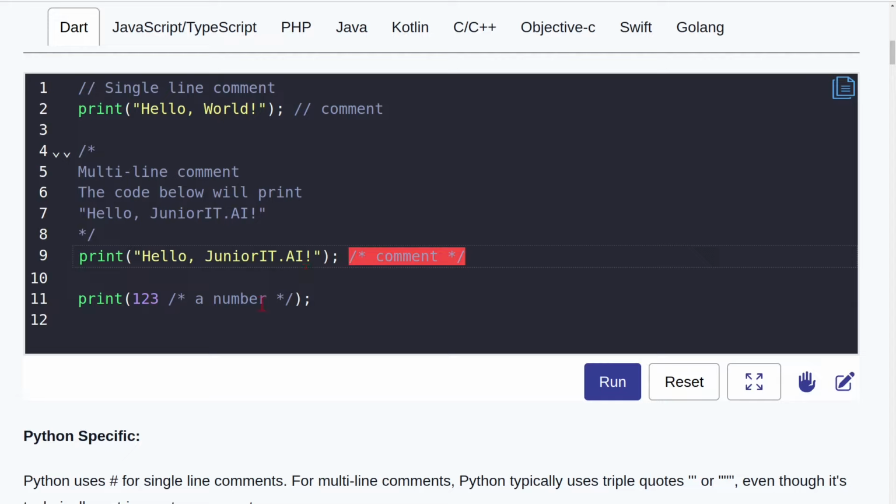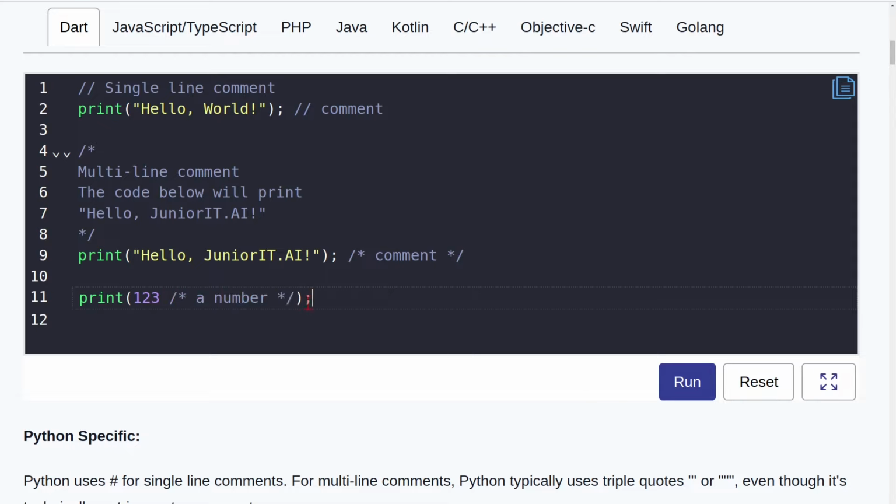Another use for a multi-line comment is that it can be inside a piece of code, as it does not affect the rest of the line, unlike a single line comment. So this piece of code right here will still be counted as code.